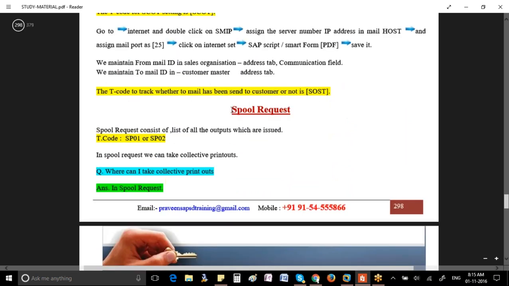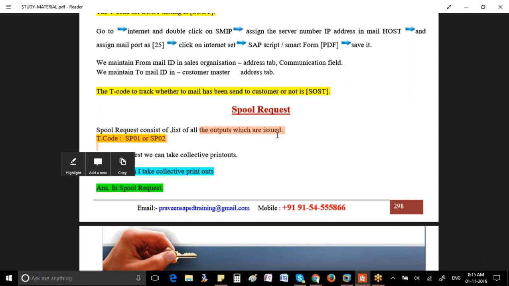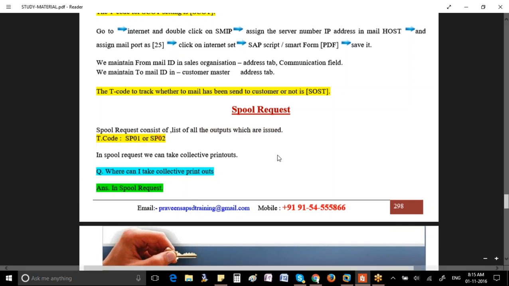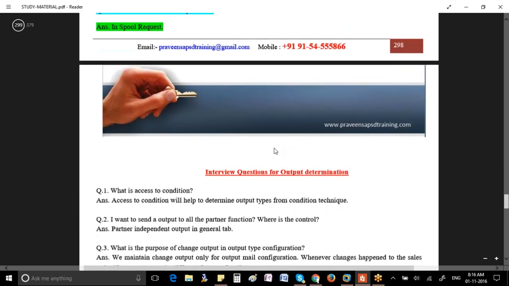In the interviews they might ask what is a spool request. A spool request consists of a list of all the outputs which have already been issued. If you want to check what outputs have been issued, you can check that in the spool request. And how can you do that? With the transaction code SP01, SP02. And if in the interviews they ask where can I take collective printouts of all the things, then you can take this in the spool request. You can take collective printouts in one go. There you can see all the outputs issued. So that's the output configuration.